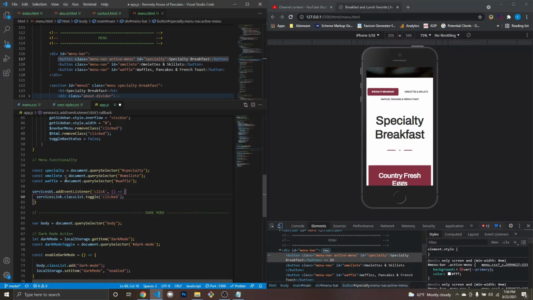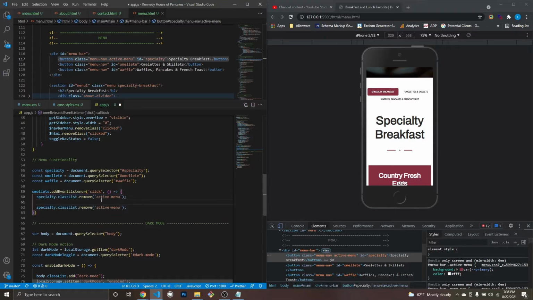So now I want to add an event listener on, let's do omelets and skillets. So on omelet, add event listener, click, run this function, and I want to specialty class list. I want to remove the class of active menu. And then I want to do omelet dot class list add active menu.